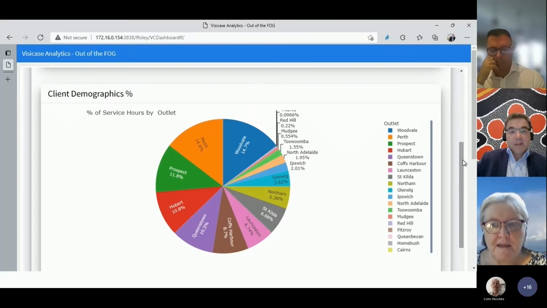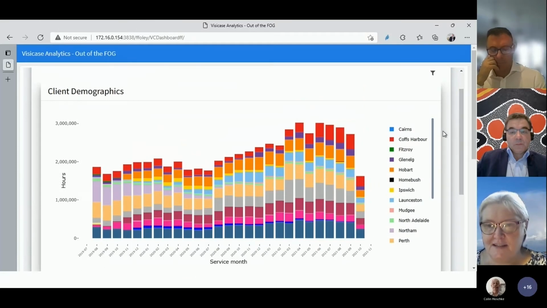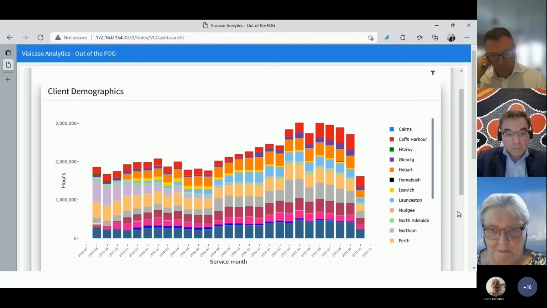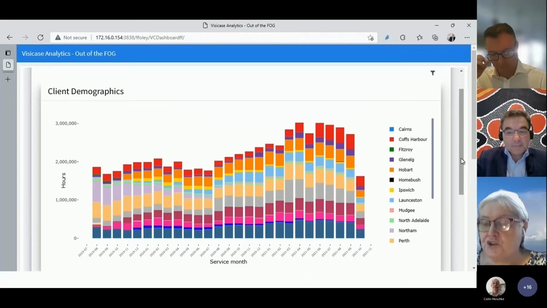Yes. And it's really nice for our wonderful current customers, because this particular client demographics visual we're going to take and put inside our existing VisiCase system. So we're giving a taste of analytics inside standard VisiCase, which I think is awesome. Using, of course, all of the VisiCase security.